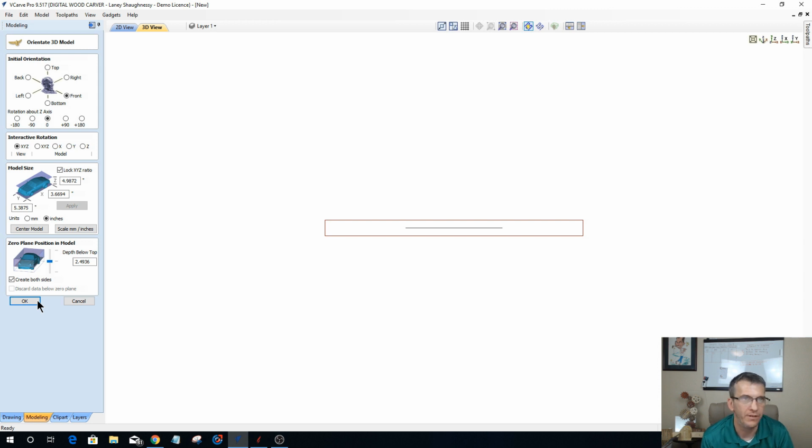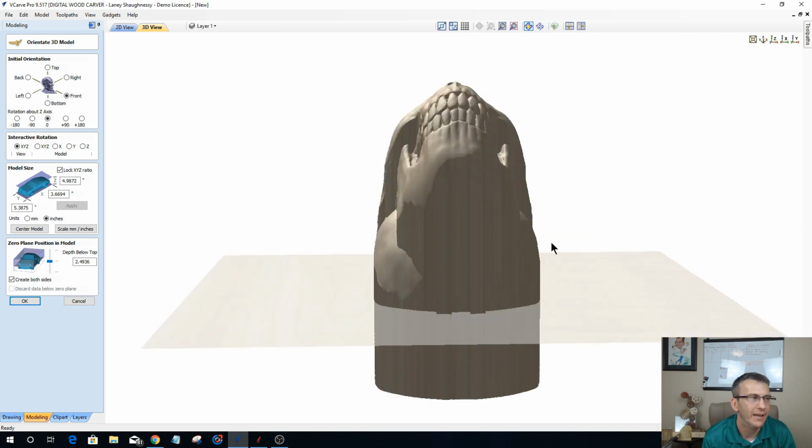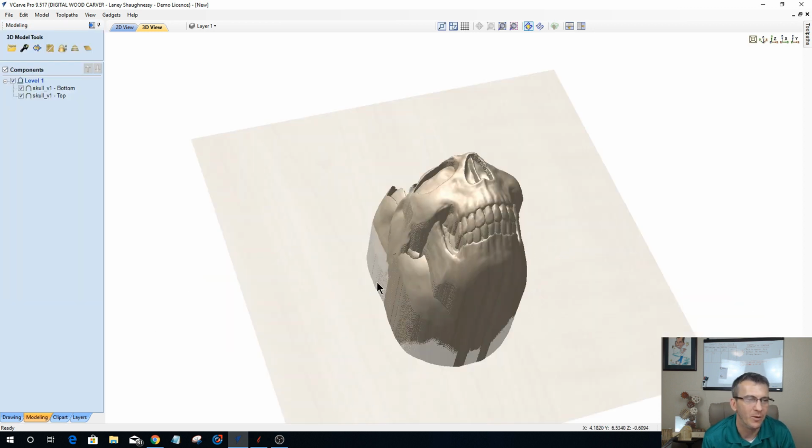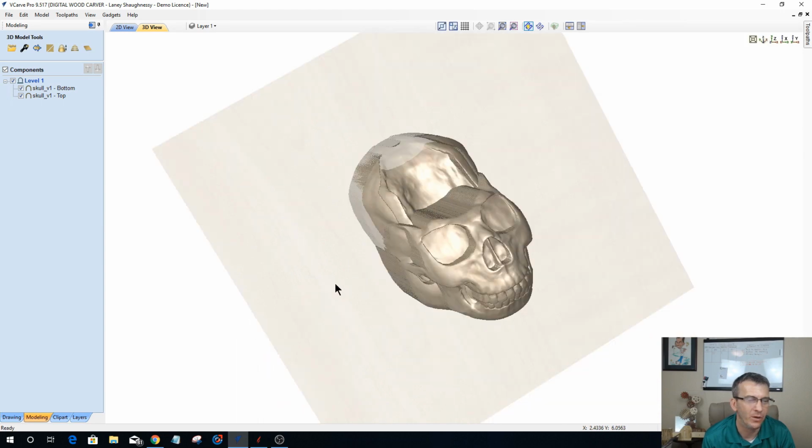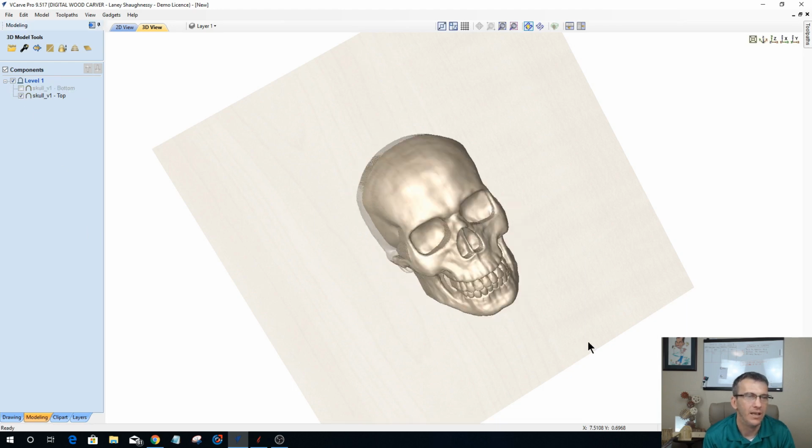Now, when it brings it in, it's going to look super weird. It's almost like the skull is half cut off, and it looks almost like a skull chair in a sense. What we're seeing is both sides literally on top of each other, because the skull V1 bottom and the skull V1 top are both visible. We can only work with one at a time, so we're going to turn off the bottom for right now, and there's our top half.